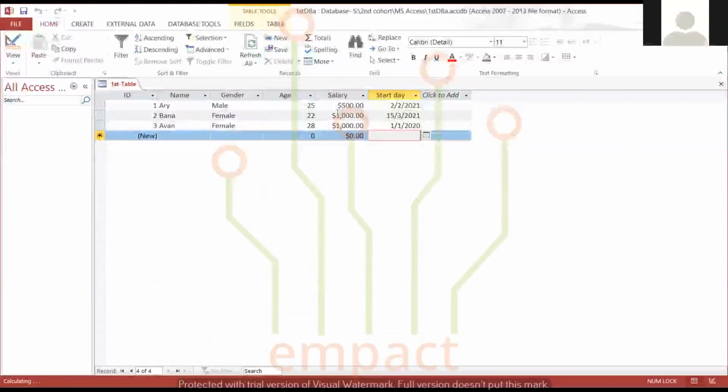Well, if I look at the information that I entered, I have 3 records, and 1, 2, 3, 4, 5, 6 columns or fields.